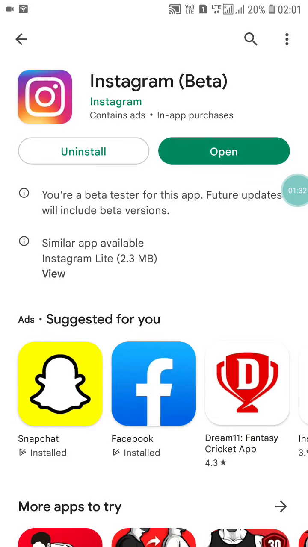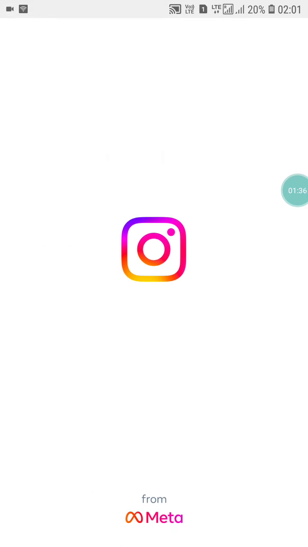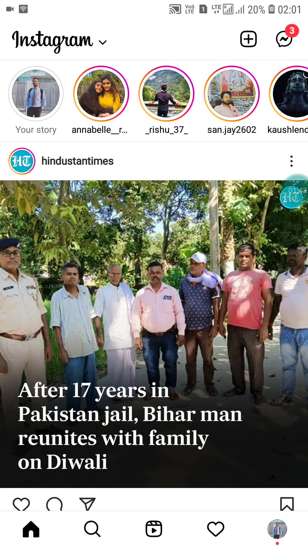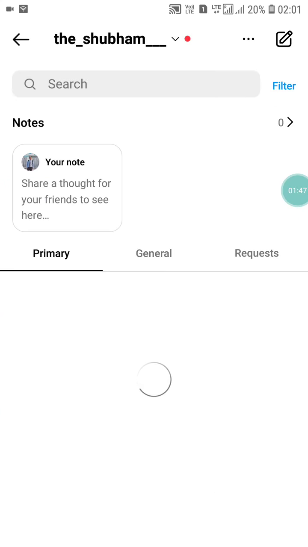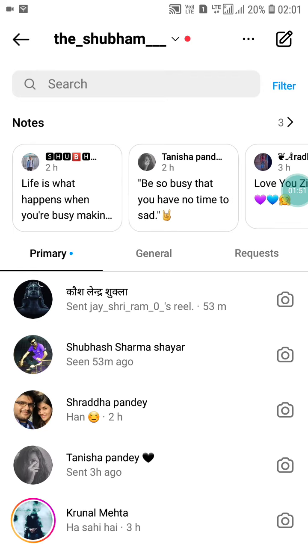So after updating it, just open your Instagram. So I open my Instagram app like this. Go again to your Messenger and check if this reply option is showing now or not.